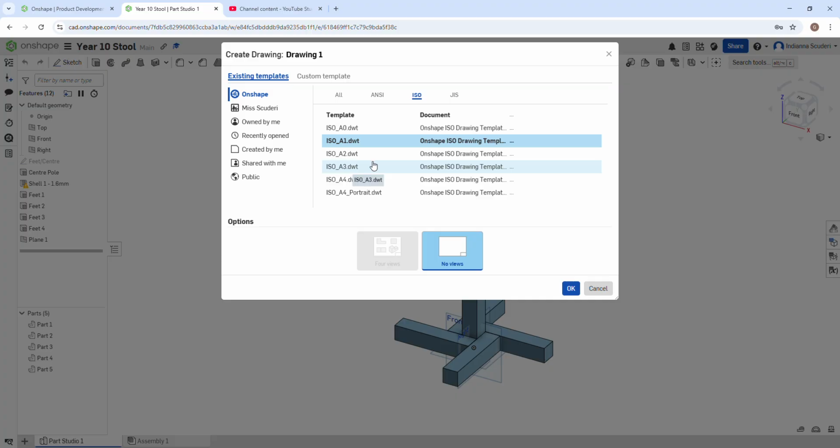A1, A2, A3, A4 are the different sizes of paper. There's also the portrait there as well. We're going to do ISO A4 DWT there. It doesn't give us options to automatically have the projections put in, so we're just going to have to go with no views and press OK.